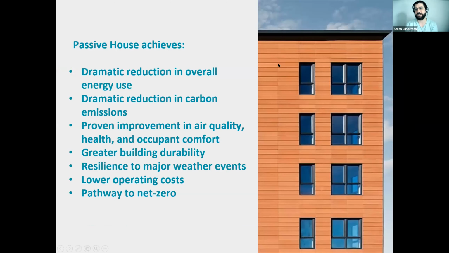So what does Passive House achieve? We're getting a dramatic reduction in overall energy use. This is the main thing you hear us talking about all the time, and it tends to be the main focus of Passive House: reducing energy demand. But the reality is we get a lot of other benefits because of that. The main one being a reduction in carbon emissions. We also see a proven improvement in air quality, health, occupant comfort, durability, and resilience to major weather events.